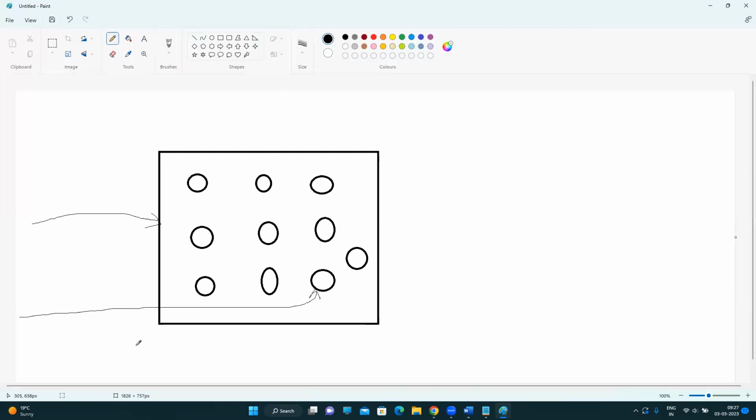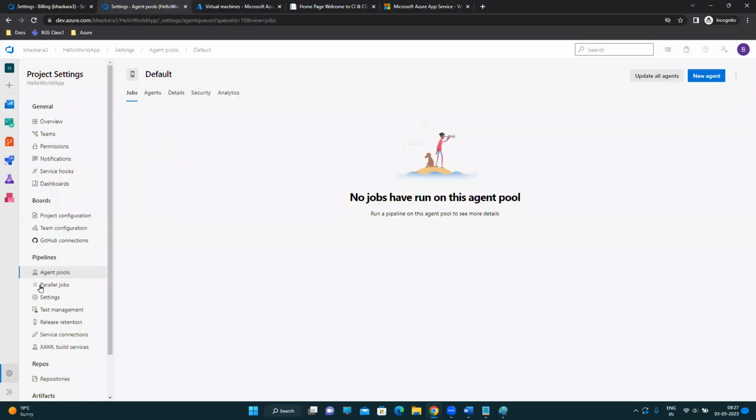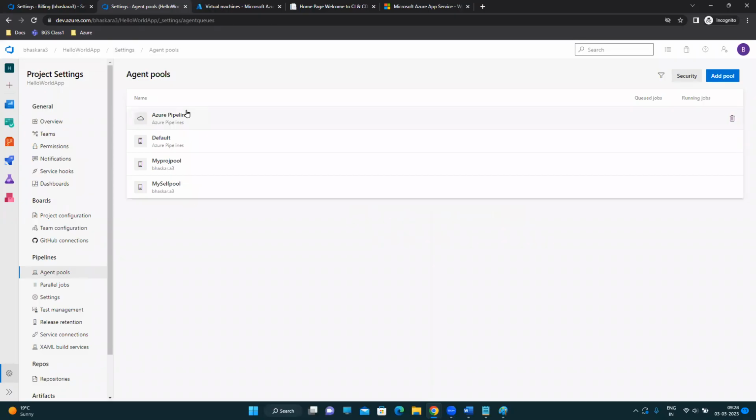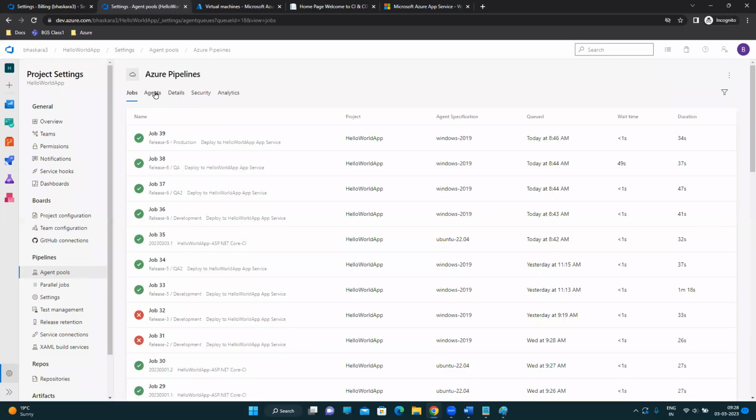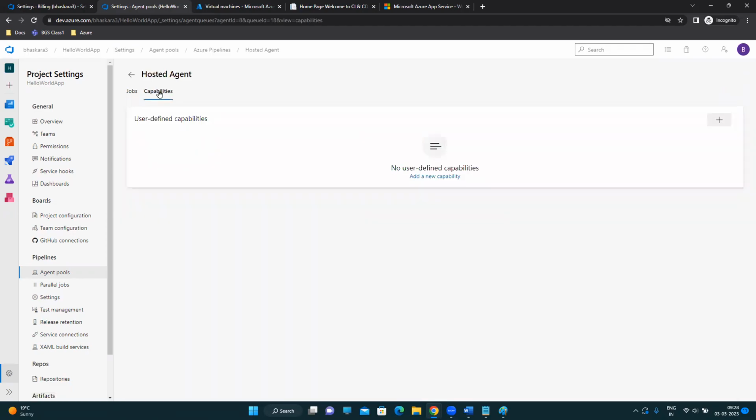Any doubt in this? Basically, I'll show you that also. Just give me a thumbs up. Go to your project, under which we are under agent pool. Go to agent pool, Azure Pipelines. Go to agents. Click on this. Here is something called capabilities.